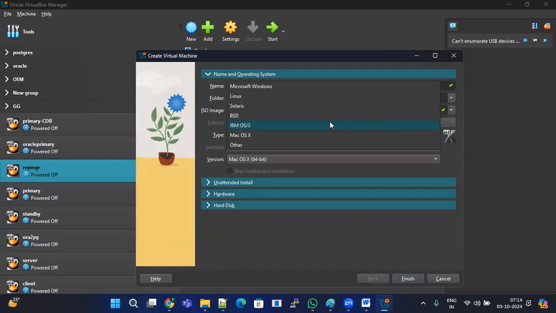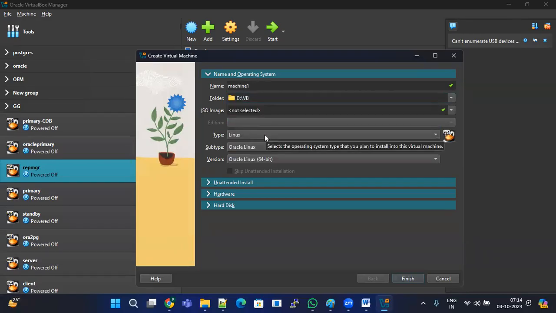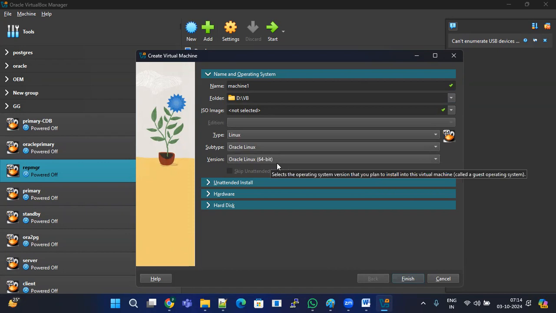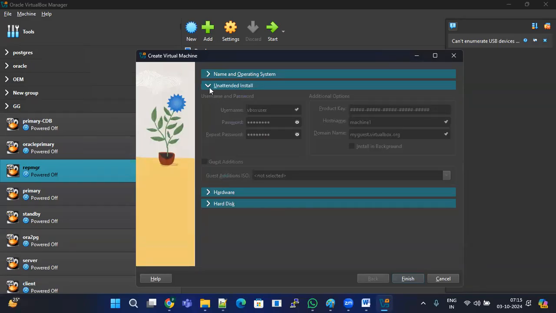Type: which operating system are you going to install? Linux, not Windows. So the type is Linux. The subtype and version are automatically selected: Oracle Linux 64-bit. Now just close this tab. Expand the other options. This is the second tab.